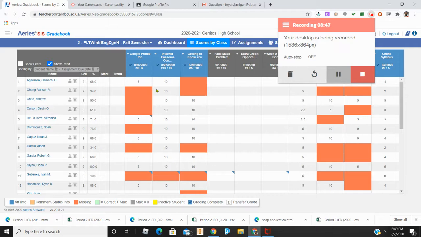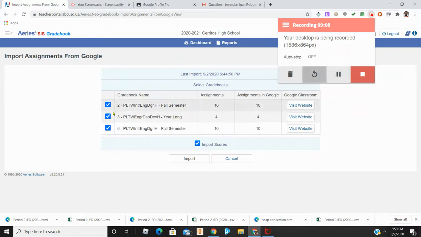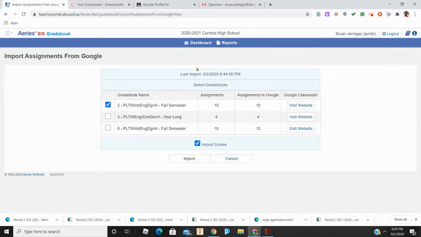Okay, so the assignment that I want you to pay attention to is the one that says Google profile picture. I have my students change their profile picture to an avatar, a digital version of themselves. So when I do recordings like this, I don't have to worry about something being inappropriate or it being their face. So pay attention to this one right here. At this point, I'm going to go ahead and click import from Google for period 2. I'll cut it so that you don't have to wait for the whole import process. You can see what it does.